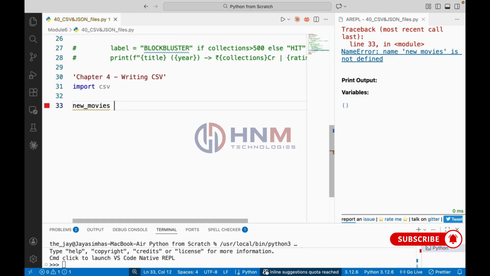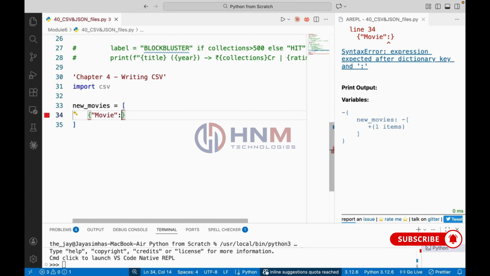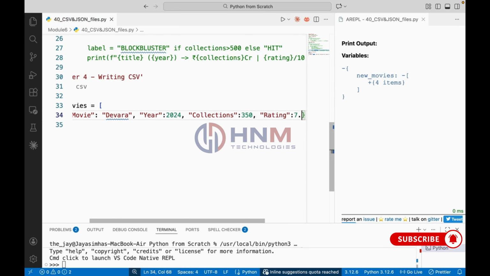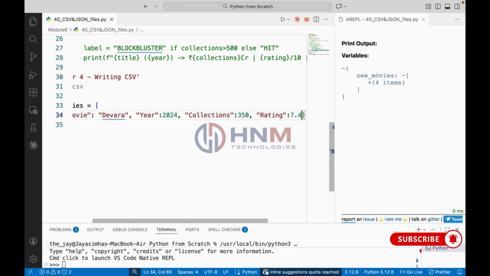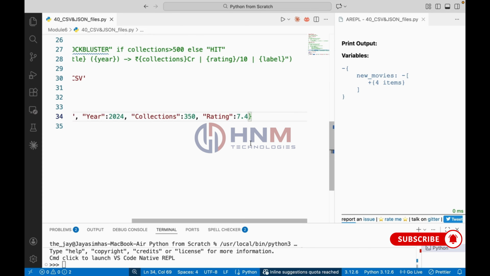Okay, this is a file name I created. Then inside my file name, I'm creating movies in the format of a dictionary, key-value pairs. Now the movie name is Devara, year 2024, collections 350 crores, and rating 7.4. I don't know exactly what the rating is; I'm randomly giving the ratings and collections.